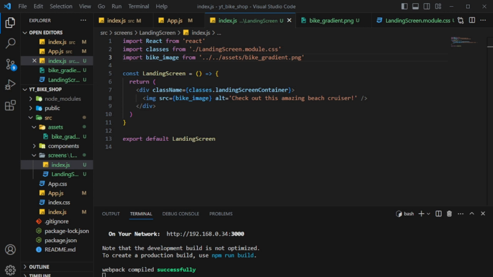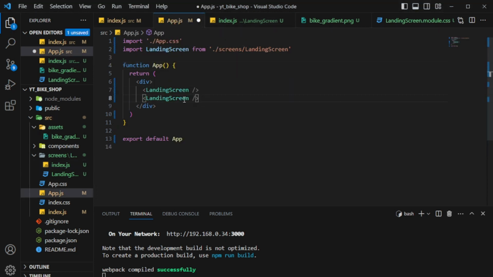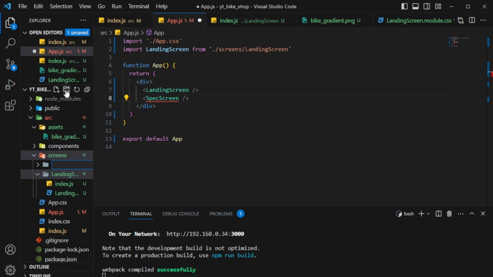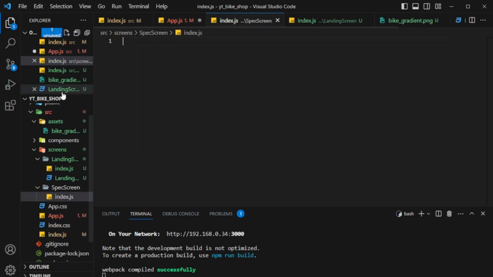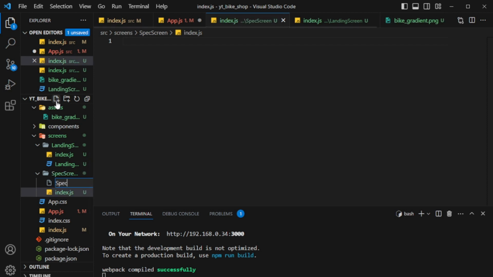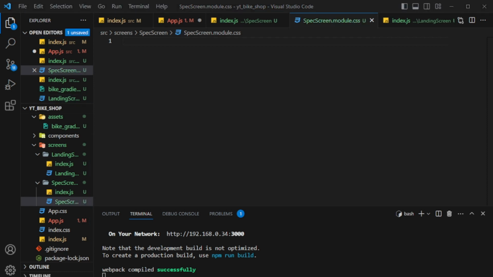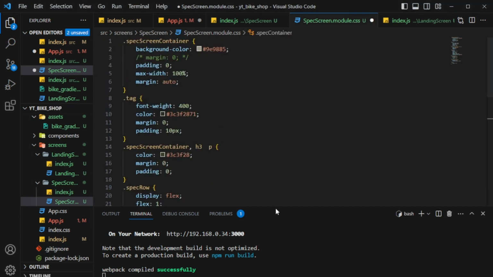And we will go ahead and create the next screen, which would be the specification screen. In the screens folder, create another folder for the spec screen. And there we'll create an index and a spec screen.module.css.